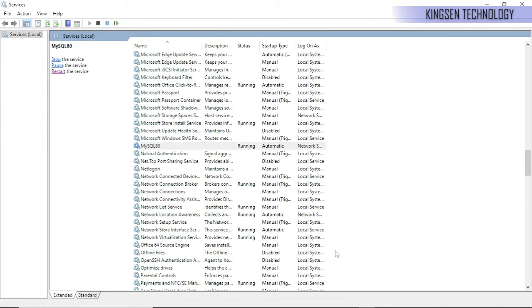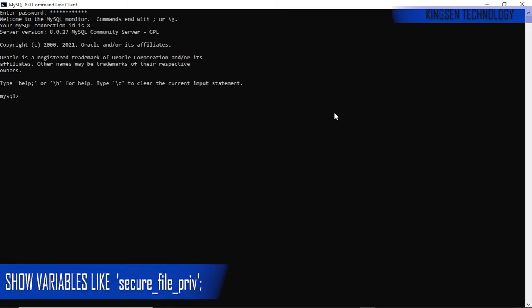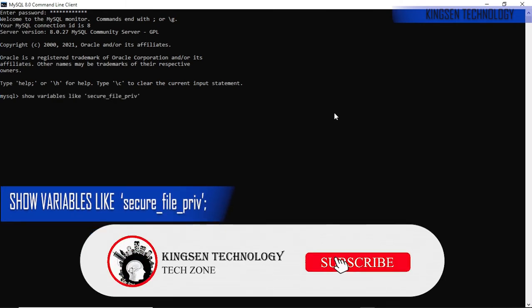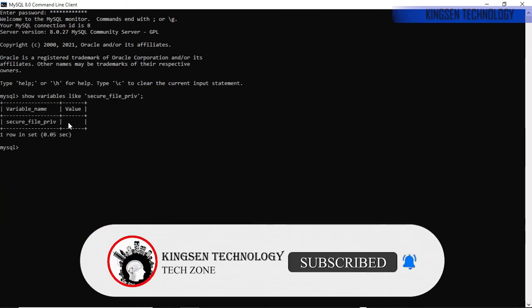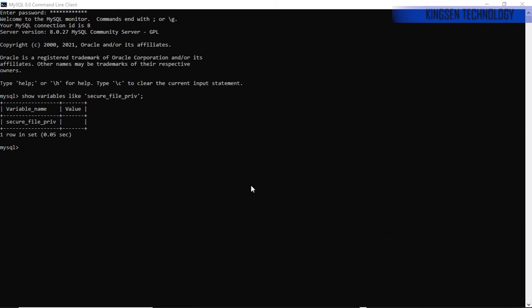Once it is done successfully, run the command line again. Once the command line is on, let us see if the changes have been updated. If you've done it successfully, it should be empty right here. So you're ready to upload, but there is still one more step.